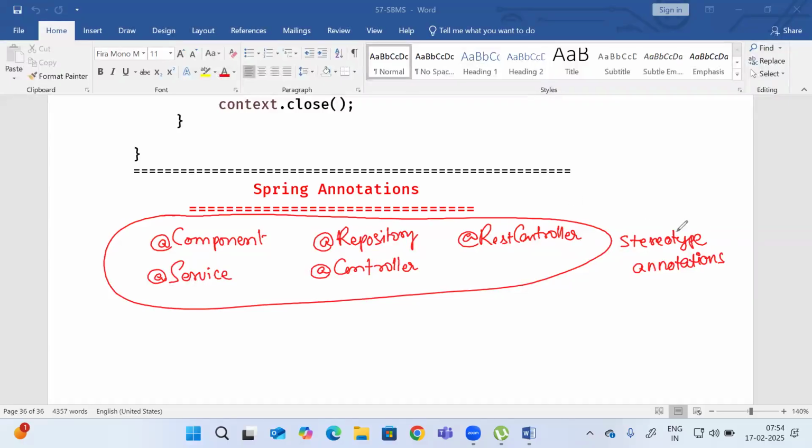Now we are going to understand the meaning of stereotype. Why are these all called by a specific name, stereotype? Basically, stereotype means a type which tells the role of a class. A type which tells the role of a class is called stereotype. That's the definition of a stereotype.